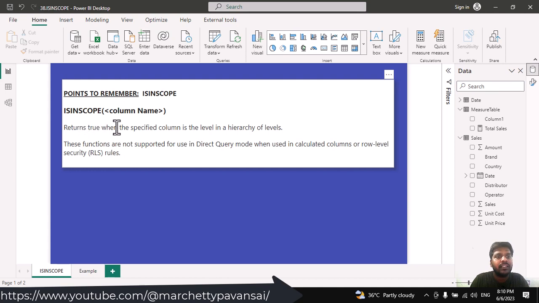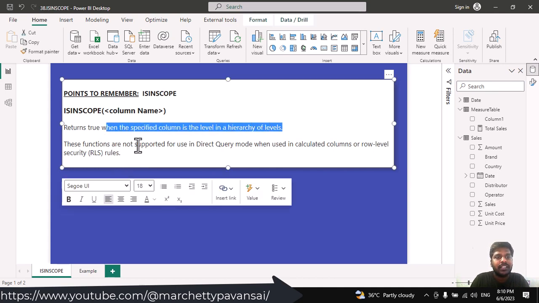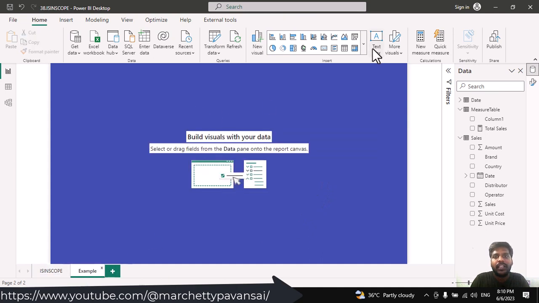ISINSCOPE function returns true when the specified column is the level in a hierarchy of levels. Let us see how it works. This function is not supported for use in DirectQuery mode when it is used in calculated columns or row level security rules. We shall look into an example.